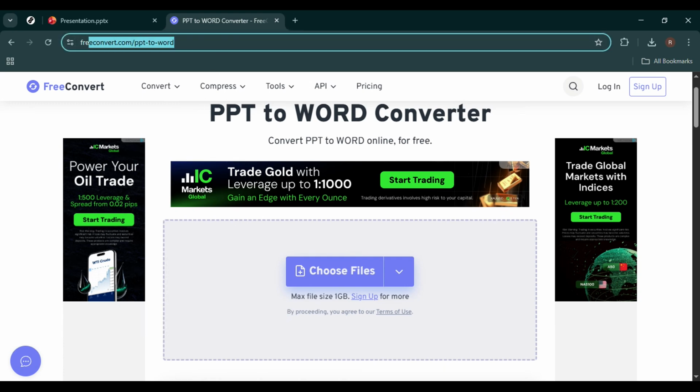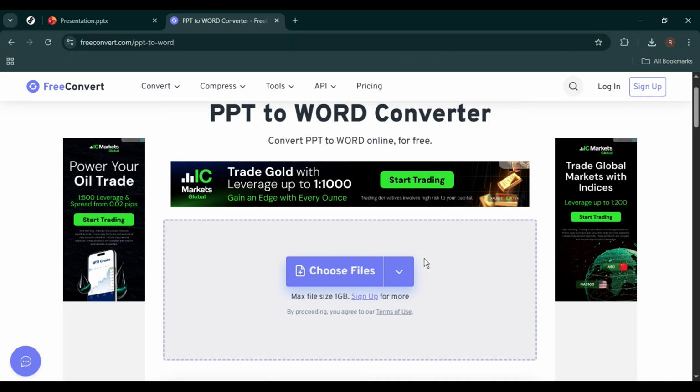In the search bar, type PPT to Word Converter FreeConvert.com and press Enter. Click on the official FreeConvert website from the search results. Make sure you are on the correct website before uploading any files.